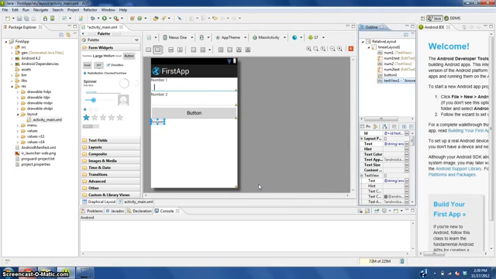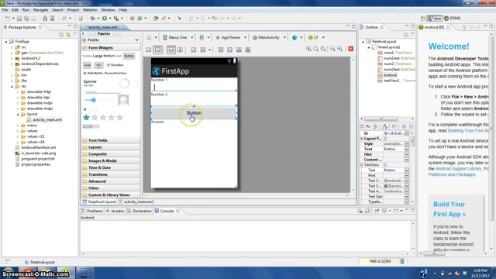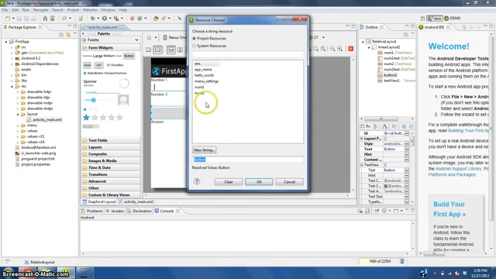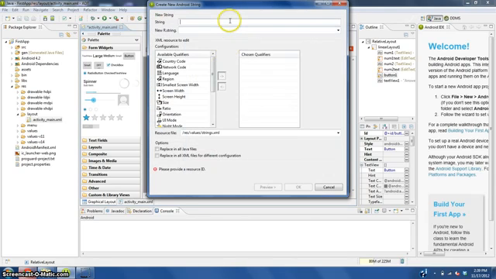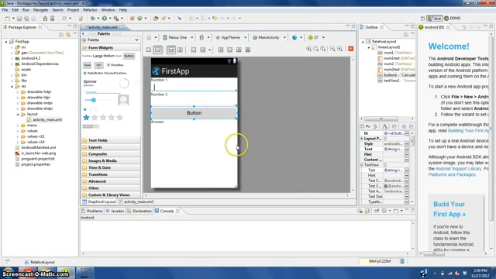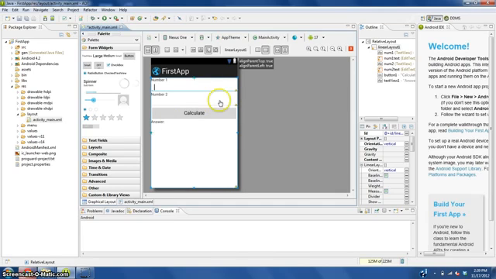Alright. Now, we're going to need to edit the text of this button to say, let's just say, calculate. R.string.calc. Now, so what we have here is the general layout of what our app is going to look like.